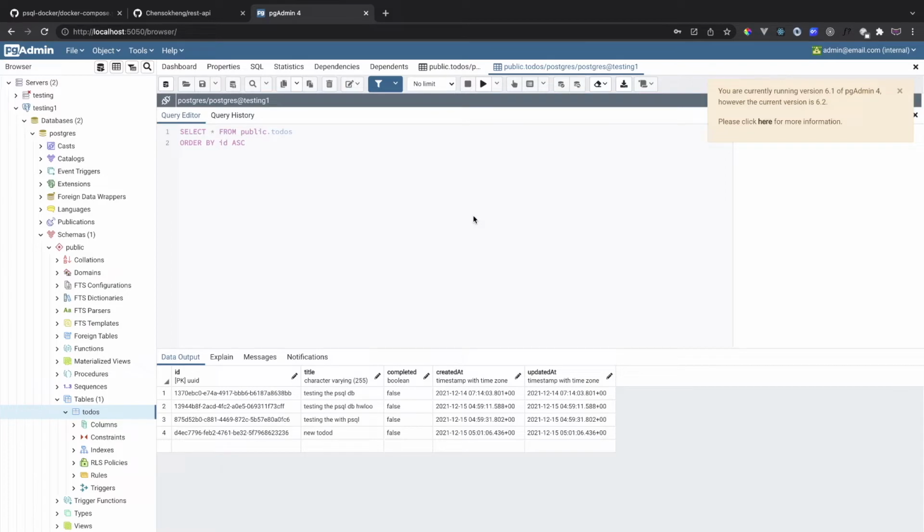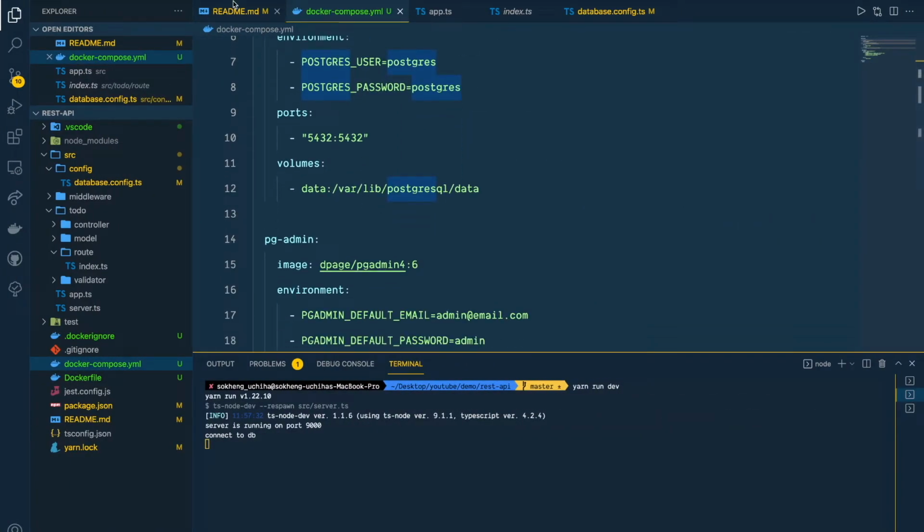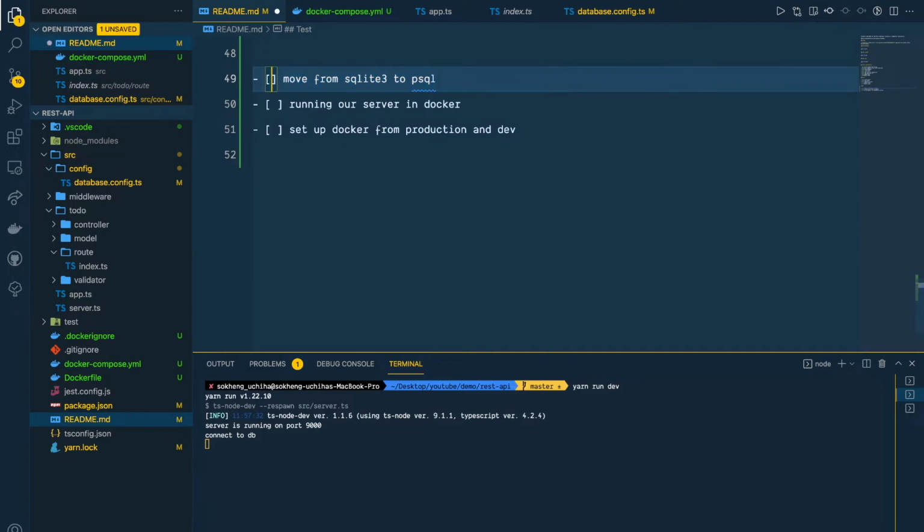All right. So I think that's pretty much it for this one. That's how we move from SQLite to Postgres.